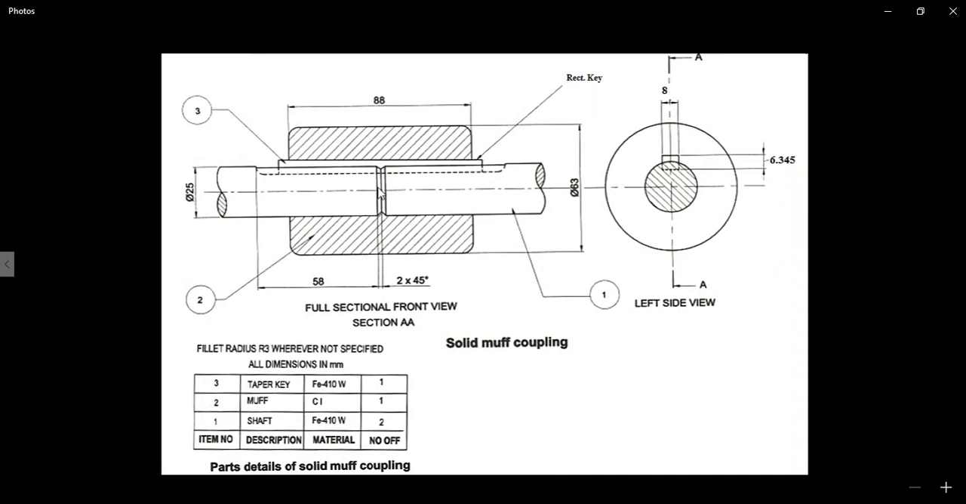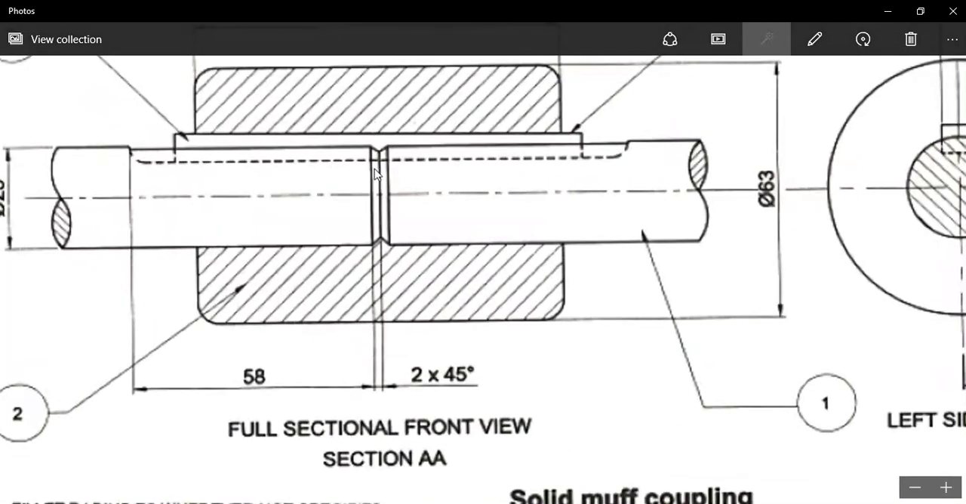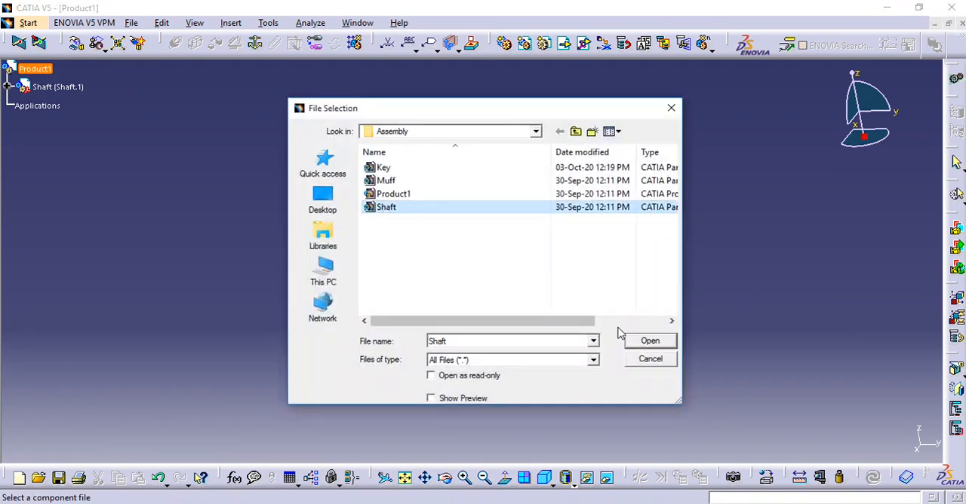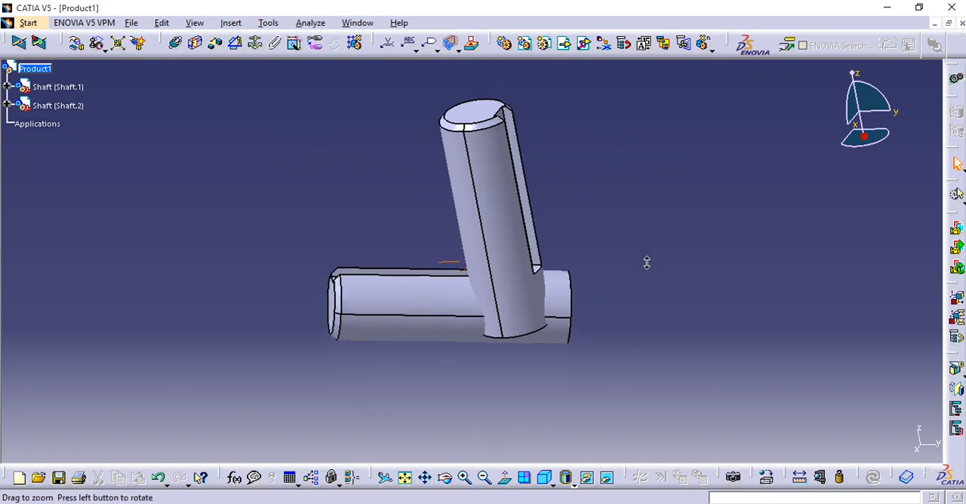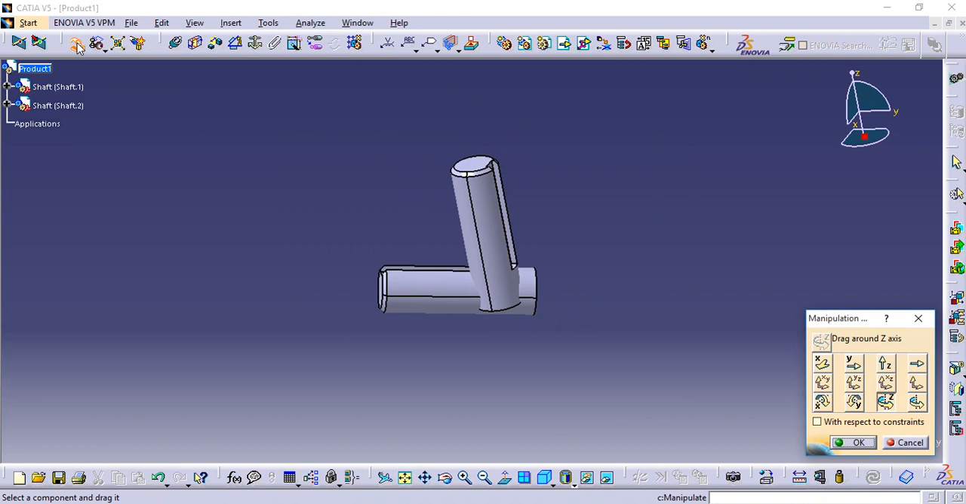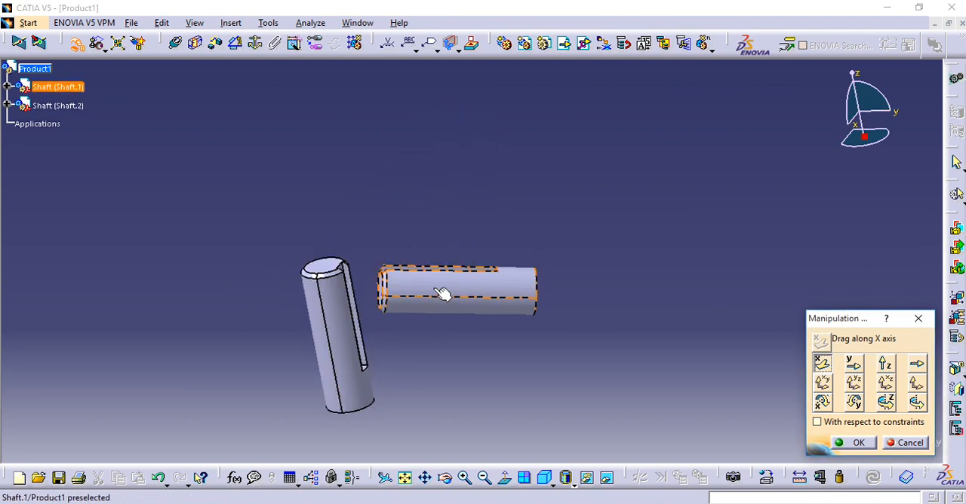Here we have two shafts, and the axes of the two shafts are collinear, in the same line, and the two chamfer faces coincide with each other. So for that I'm calling one more shaft, that is the same shaft again. Okay, now this is a shaft. I'll use the Manipulation command and move this to the other face. X is the direction, so I move in this direction, no problem for me.